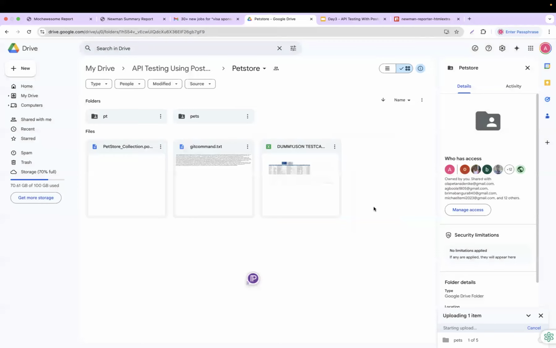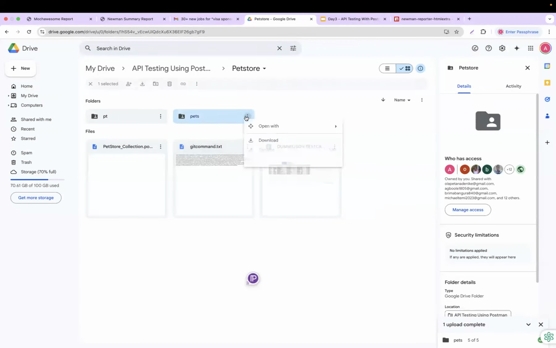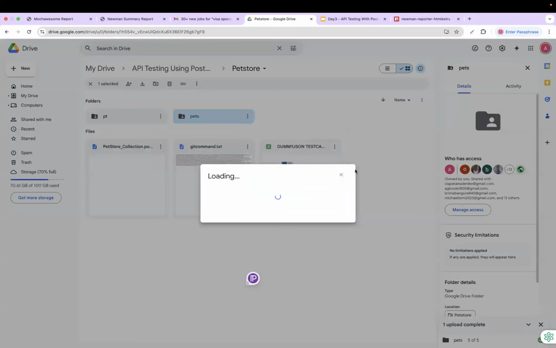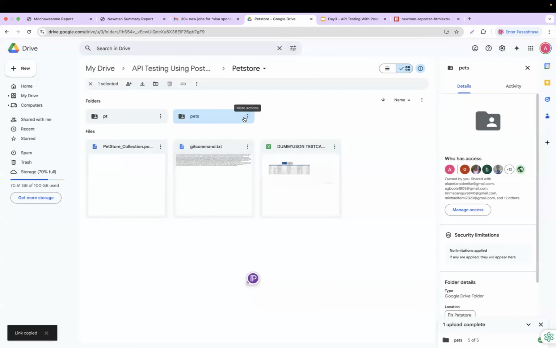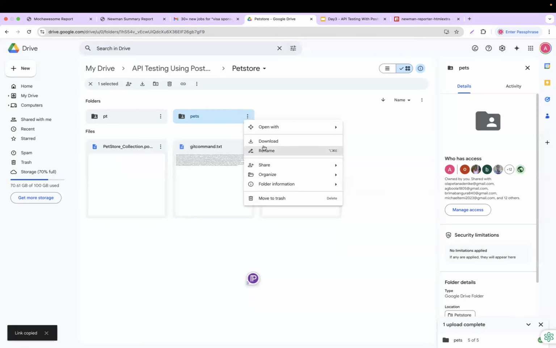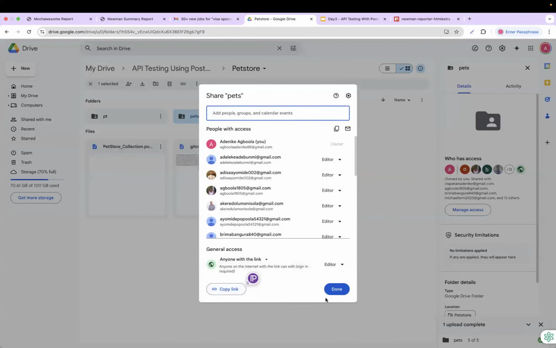Please, how can I have access to the drive? Let me share. I think I gave everyone access. Anyone with the link can edit. This is it. I'll copy the link now. Done. Let me see. Share. You should have access to it. Share. Anyone with the link can access it. Copy link. I've dropped it.